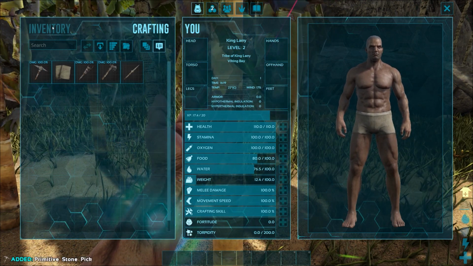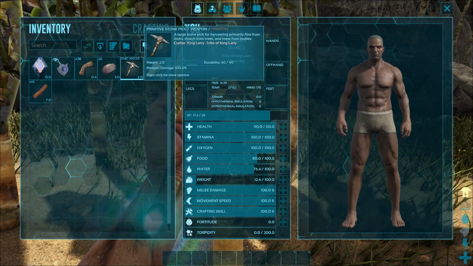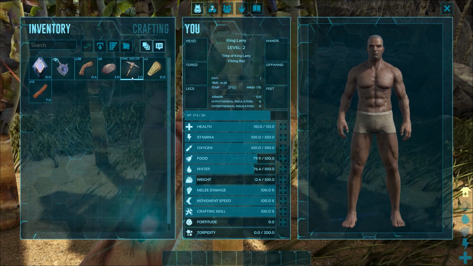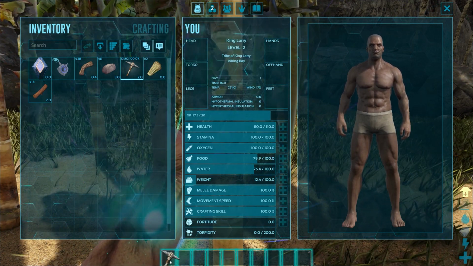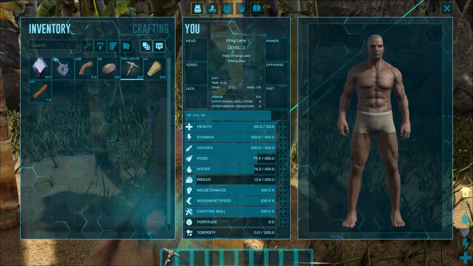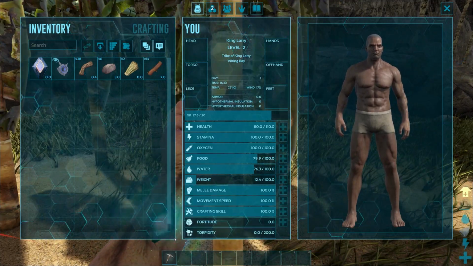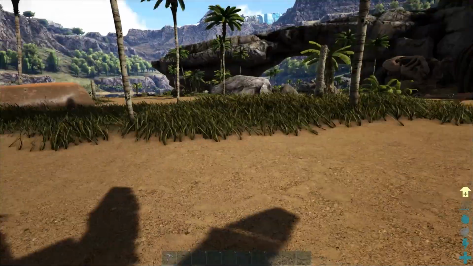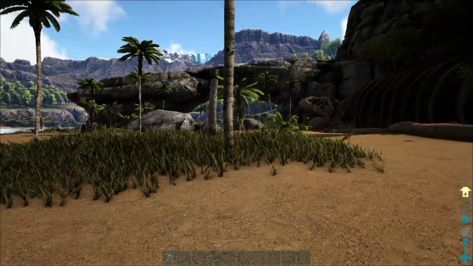Okay, so let's go to our inventory, and you'll see we now have a stone pick. So let's grab that, drop it in our hotbar down here. I usually put the pick in my number 1. Why, I don't know, but it's just something I do. And then let's hit the number 1.